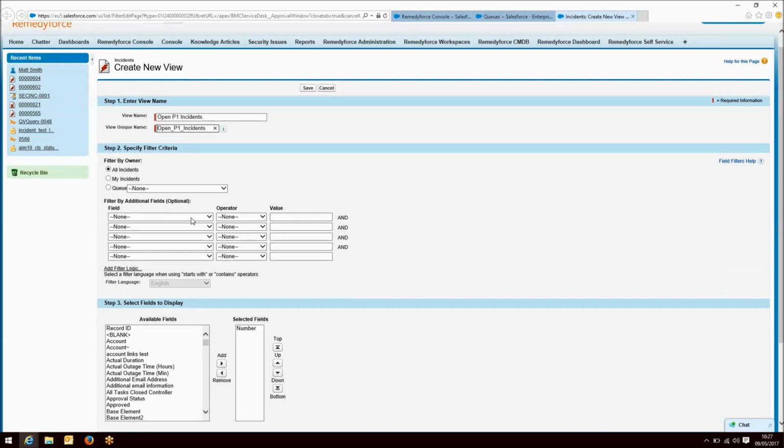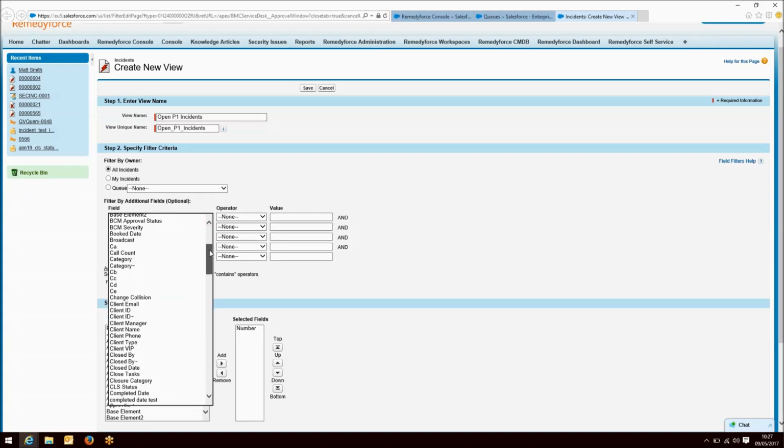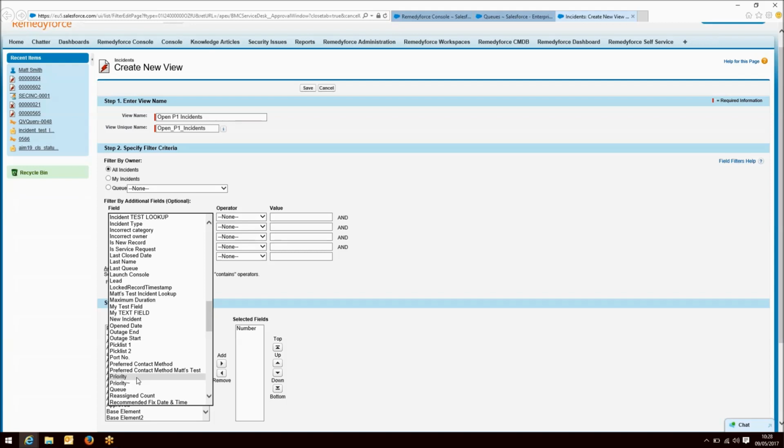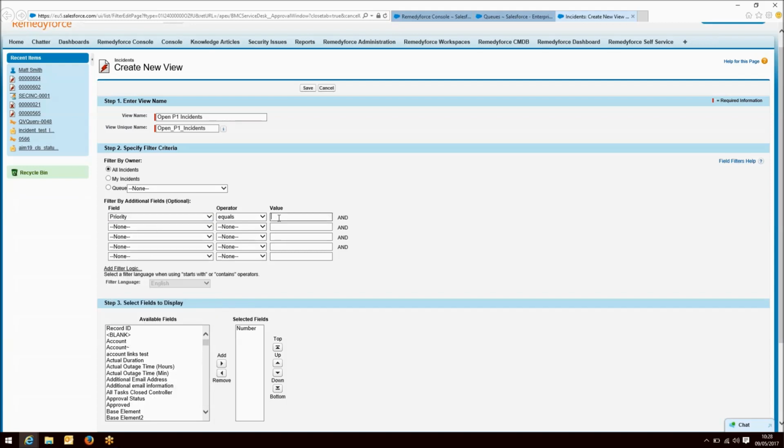All I then have to do is build up my filter logic down here. And it's very similar to other videos you may have seen where we've done the same type of thing. You just work from left to right and top to bottom. So the first thing I'm going to want to specify, and it doesn't really matter which order you do these, but the first one I'm going to do here is priority. So priority equals 1.